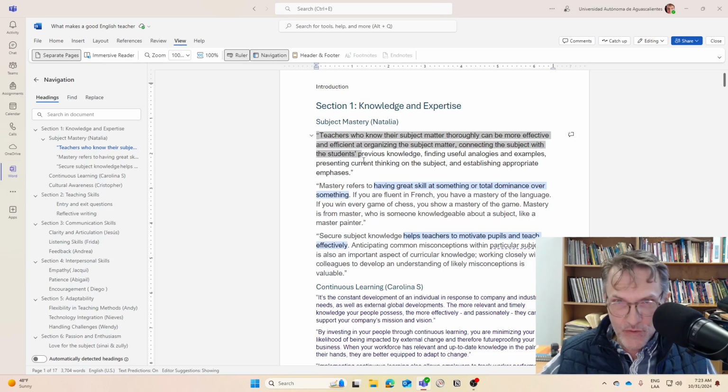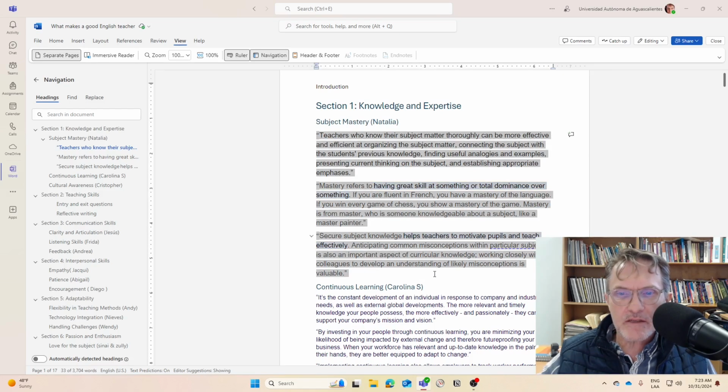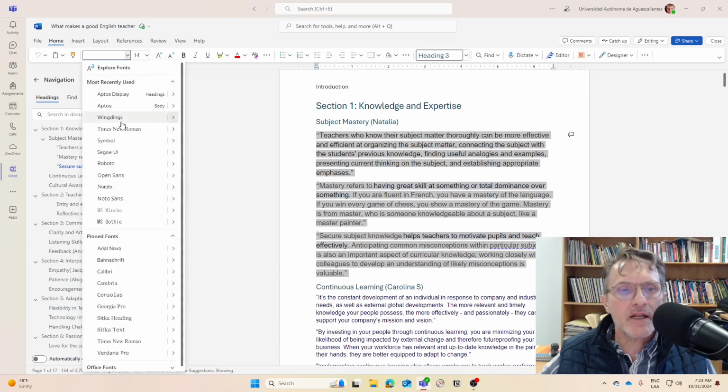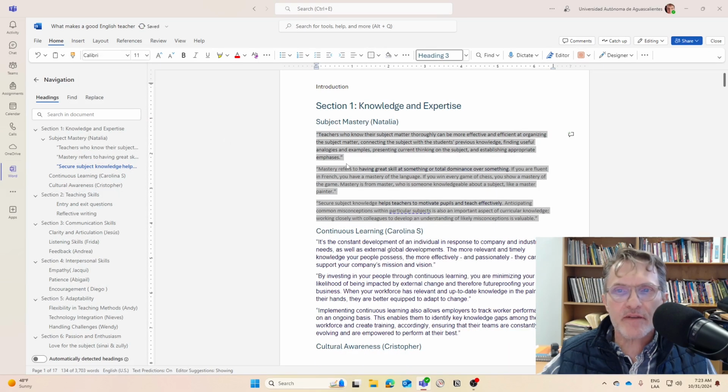And for the text itself, below each of your subsections, we're going to use Calibri font size 11. So for example, here, I'm going to select this text. And I'm going to go into Home. And I'm going to search for Calibri and select 11. So this is what we want to use.